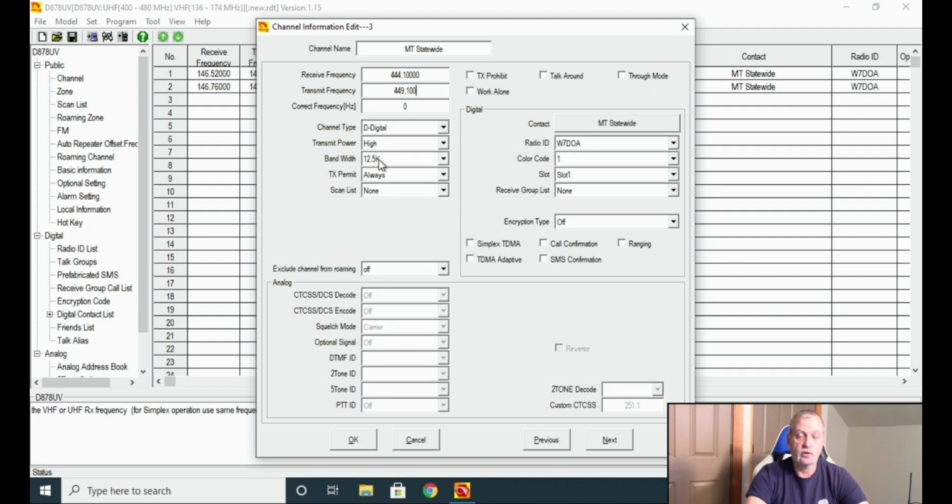The bandwidth for DMR is 12.5 kilohertz wide. Even though we're using it in the amateur radio frequencies, the standard for DMR is narrowband or 12.5 kilohertz wide. So we will leave that alone. The transmit permit, we're going to change that to same color code. The options are always, channel free, different color code, and same color code. And I haven't really noticed a lot of difference to that.